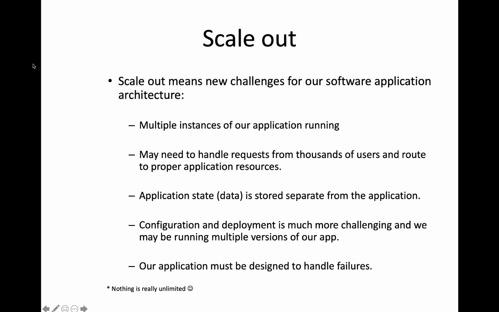And finally, in a world where you're supporting thousands or millions of customers, you won't have the opportunity to shut down your service for maintenance. Your service needs to be able to run 24/7, and it has to be designed to automatically handle failures.